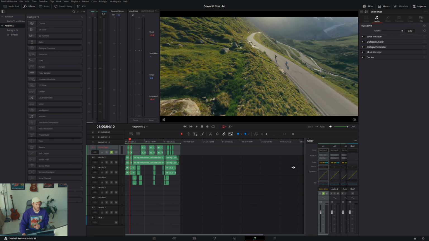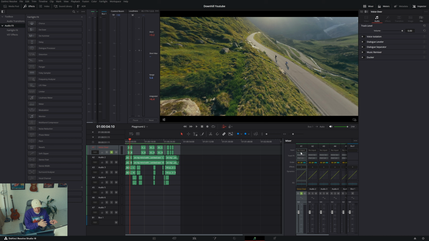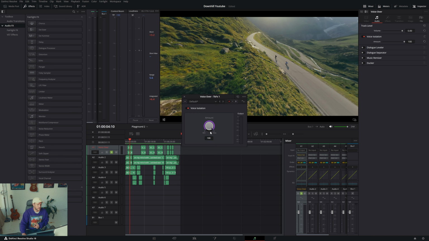Then we see right up here a bunch of things that I'm not going to explain right now, but right up here you see voice isolation. Then you click on this icon up here, and then you can choose how strong you want this isolation to happen. In this case, there is almost no background noise, so let's listen to it.